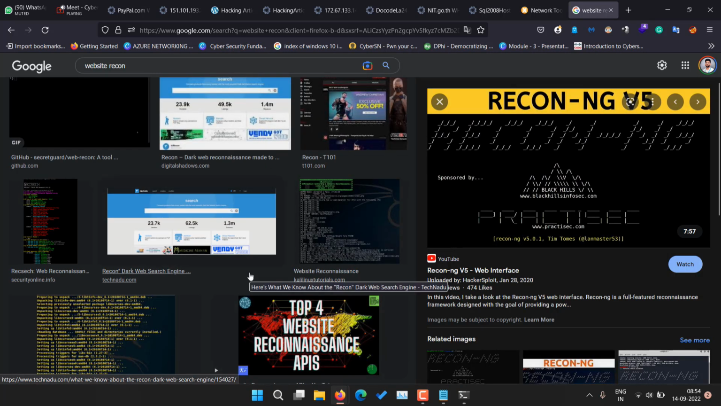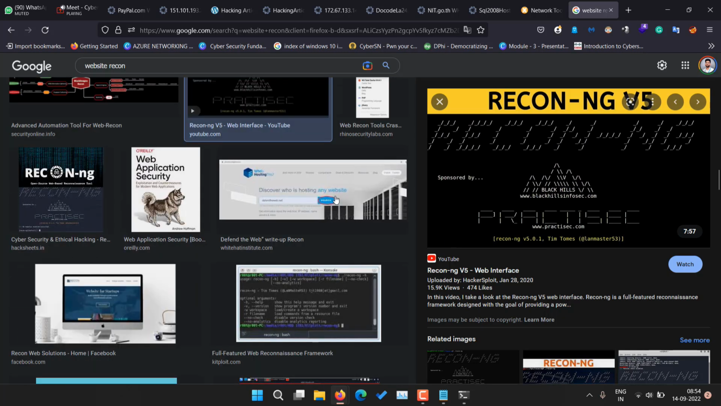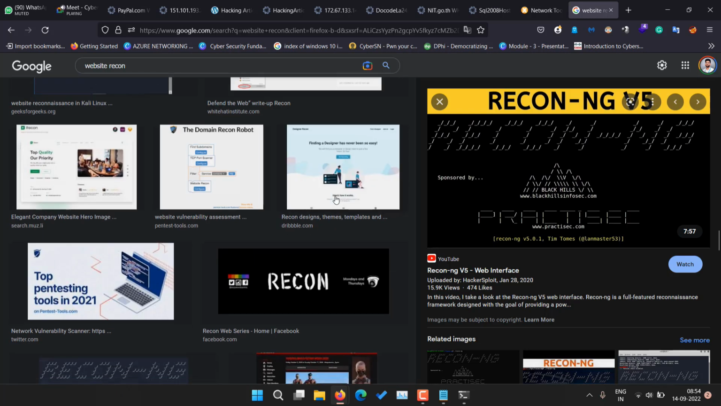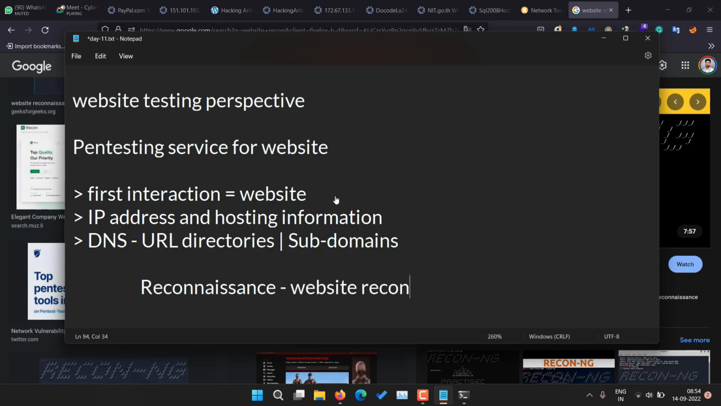Recon is there, NS lookup. These are the command tools that we use in Linux to fetch data. That is also free of cost. So this is available free. We don't have to pay for anything. The only thing is that we have to be aware of the technical terms we have to work with.